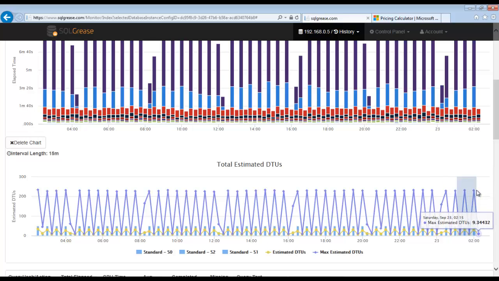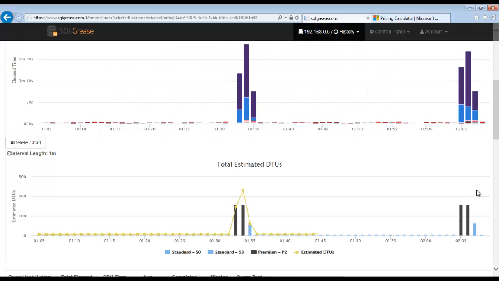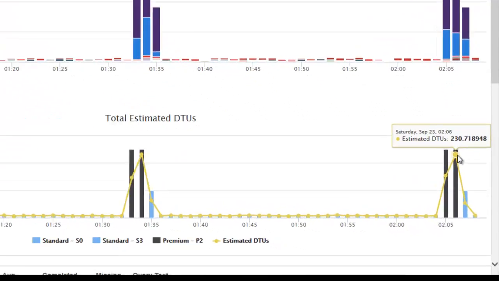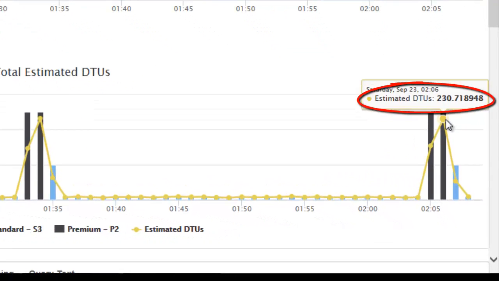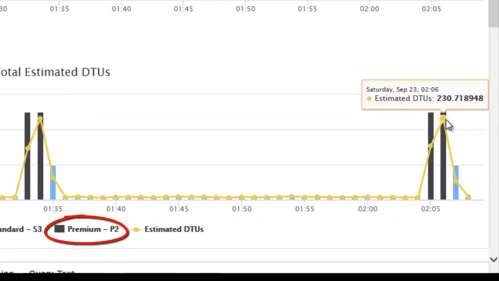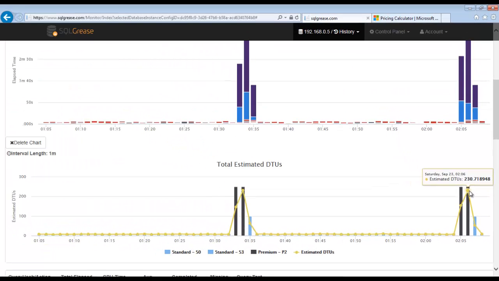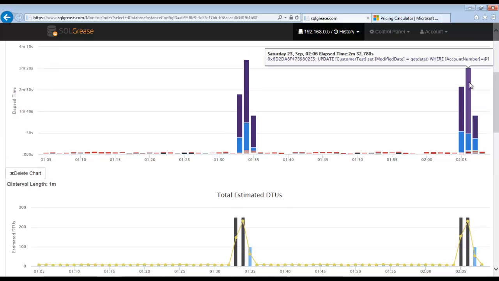We can zoom in by dragging over the chart. At this zoom, the interval length between each data point is 1 minute. This makes a spike of 230 DTUs visible. It also indicates we should be on a premium P2 service tier. If we look at the chart above, we can see the queries contributing most to the workload. We'll inspect those next.